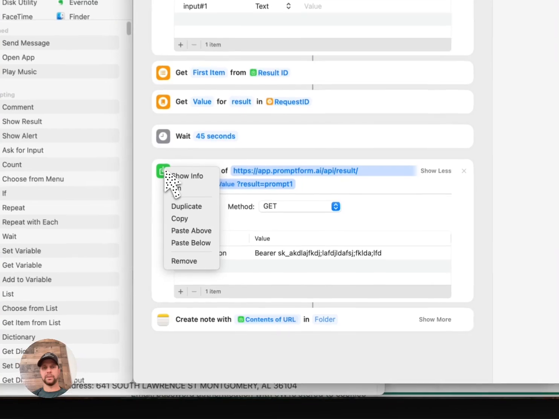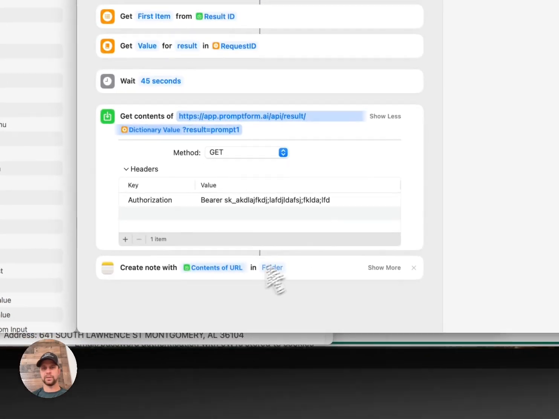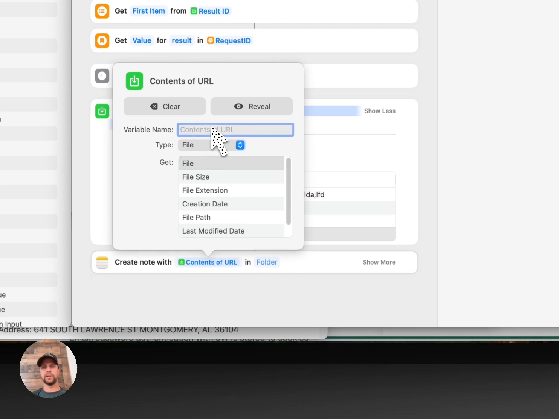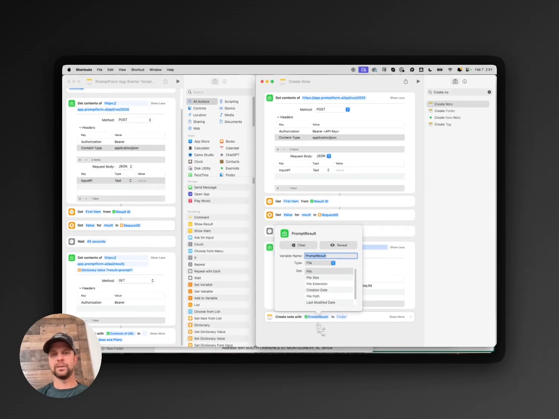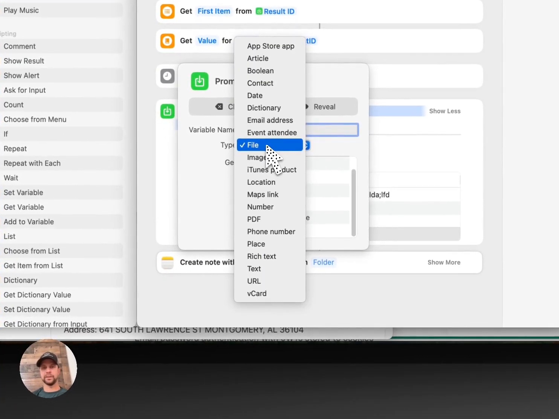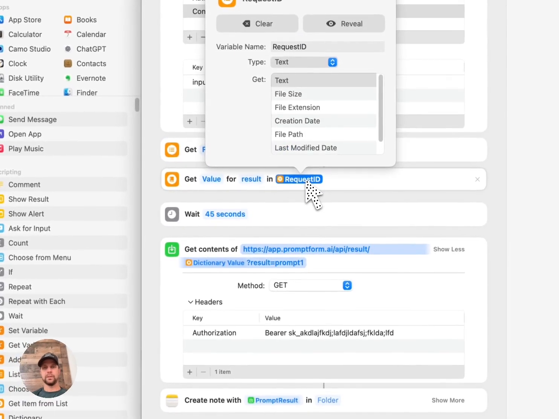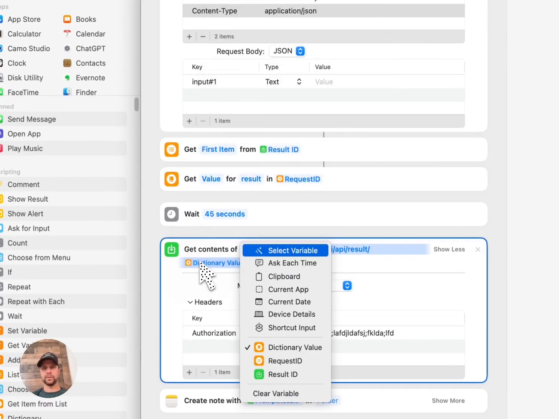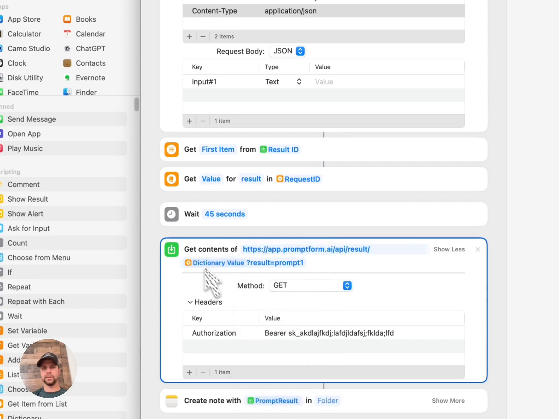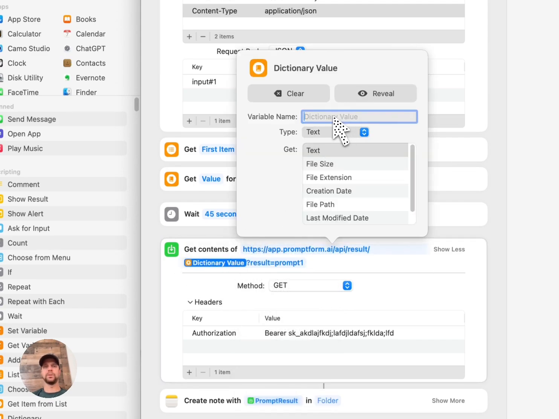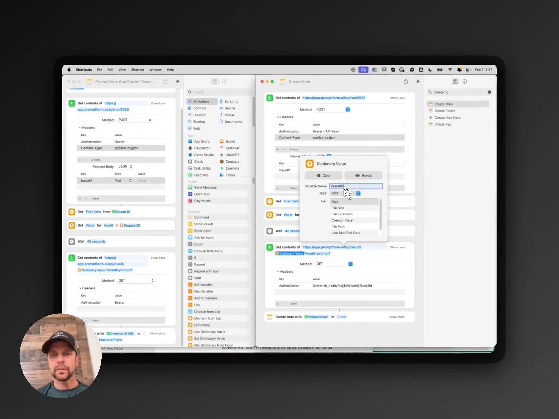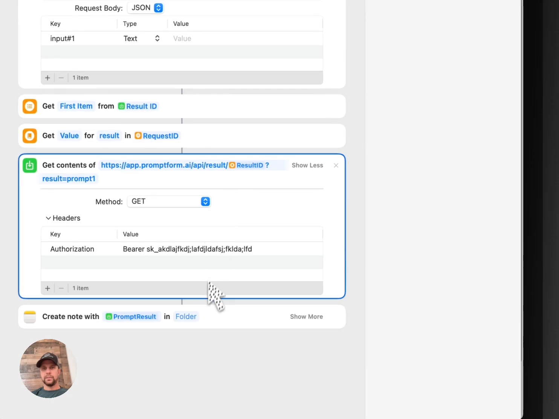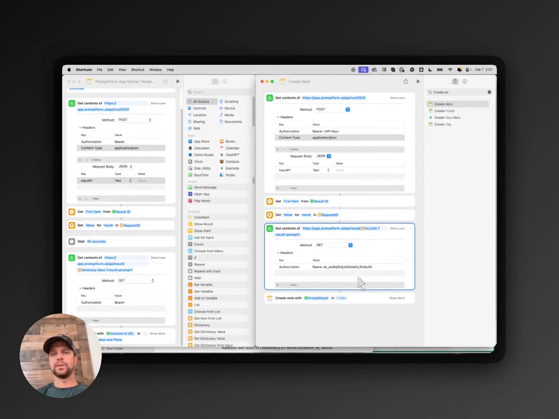So let's see, I don't know if you can change the name of this or not. I guess I can give it a name if I wanted to. I can say prompt result, and now it's going to create a note with the prompt result. I need to make sure that this is a file type of text. This is text. I'm kind of just making sure all of this looks good. This is a dictionary value. Okay, should be good. I can even change the name to result ID or something like that if I wanted to. That might get a little confusing, but that's okay. We know what it is.